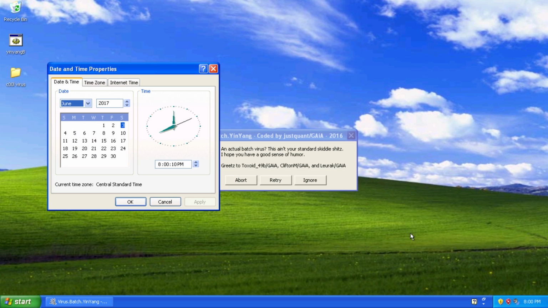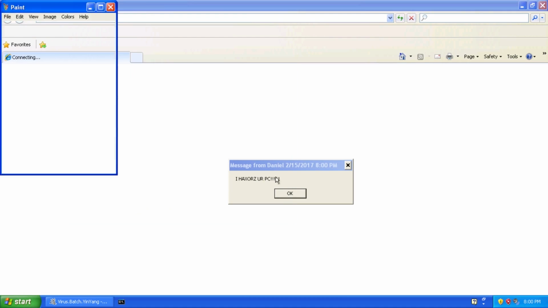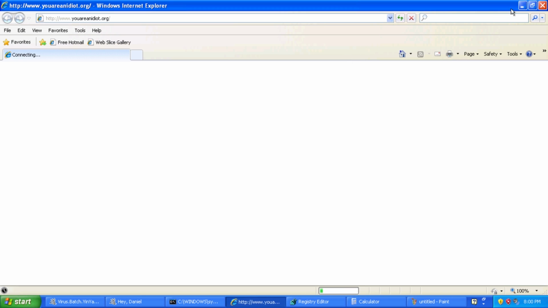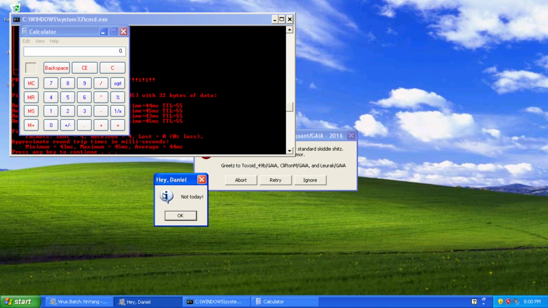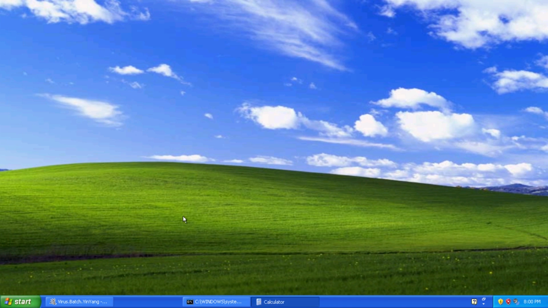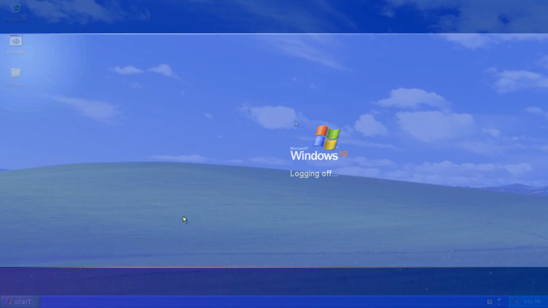Moving on to the second of 3 payloads. We're going to see, here we go, you ready? It's guessing game time. Activates February 15th, and you've got to tell me what virus does this. So we get the standard crap going on here, but then we get a message box. "Hey Daniel, not today." And when you press OK, guess what happens? Your computer shuts down. Now where is that from?